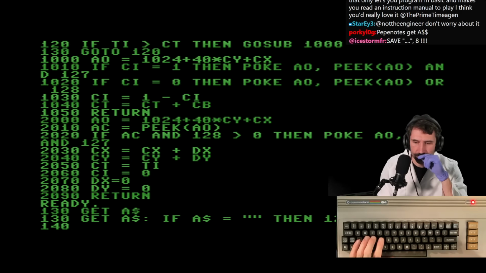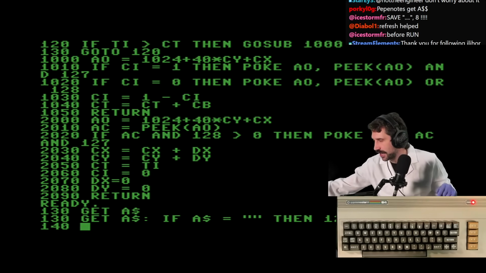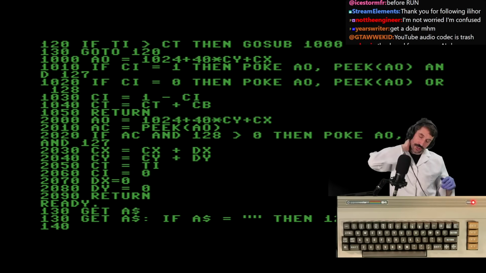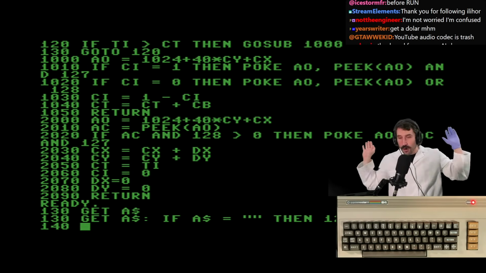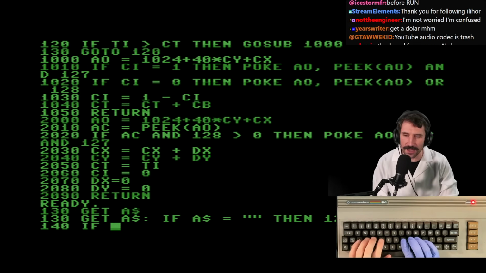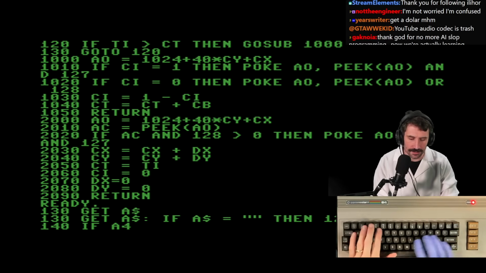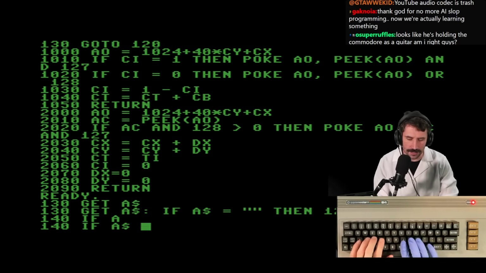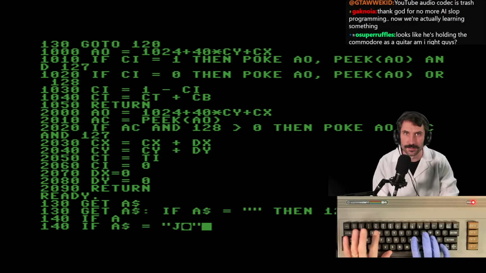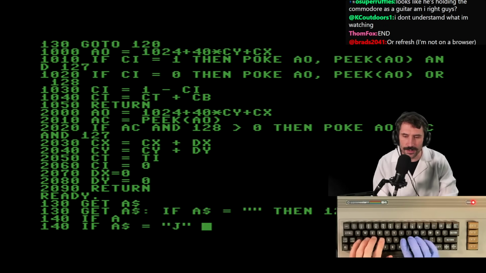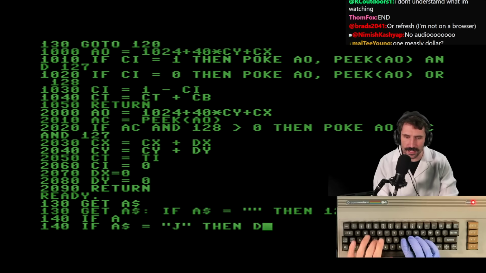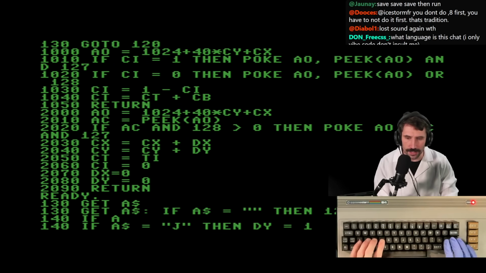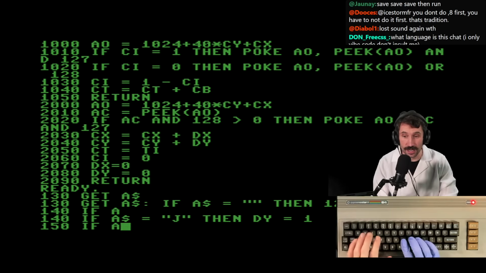I'm going to make some changes. I know we kind of have like the VI program, but should this become VI? I don't know, honestly. Let's just inline it for now. If a dollar equals J, right? I just don't even know what I'm doing anymore. Then dy equals 1. Nice. That feels good. Honestly, that feels good.